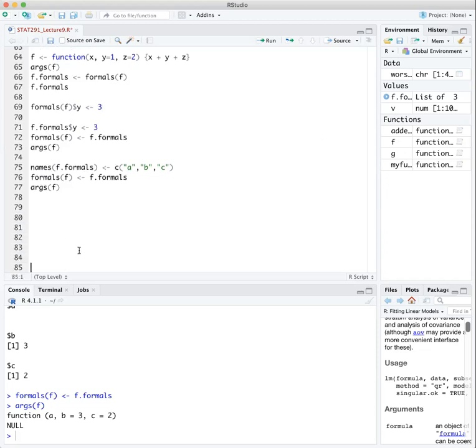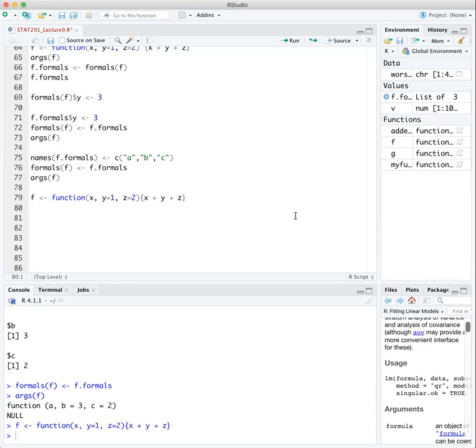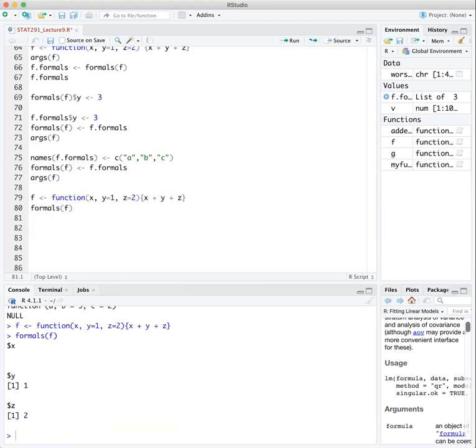Let's see what I mean. It's going to be more useful for us to work with an example for this topic. I'm going to generate an f function again, which is, sorry guys, which is my function, and I'm writing x and y equals 1 and z equals 2. Okay, here are my default values, and I'm just adding x plus y plus z again. Here is my f function. And you can just see the formals of f. Here are the formals in here.